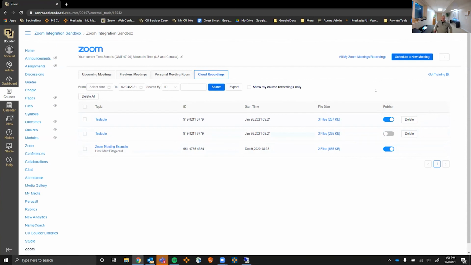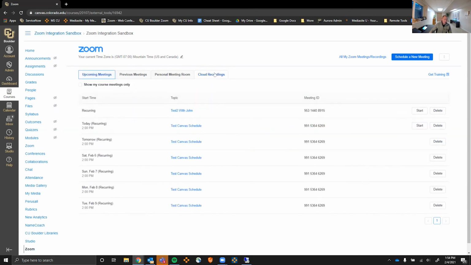A big point here is that the way that Canvas works is there's no way for the Zoom integration to respect section numbers. So if you have a single Canvas course with multiple sections associated with it, any meeting or any cloud recording that you publish in that course is going to be visible across all the different participants in those section numbers. So it's just something to take note of in that situation.